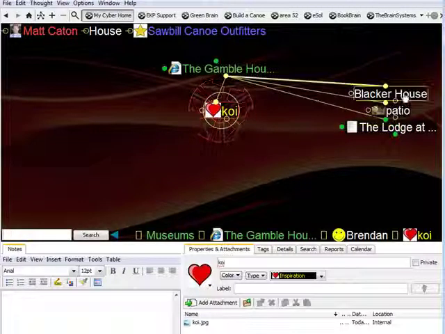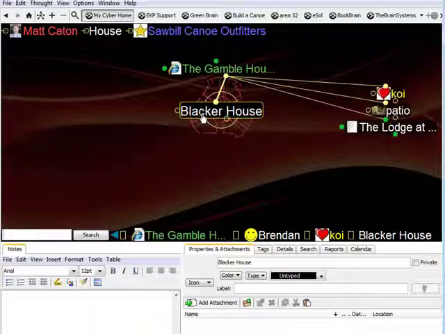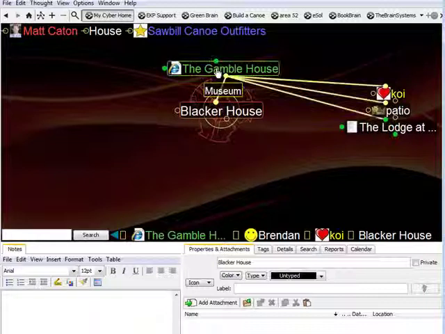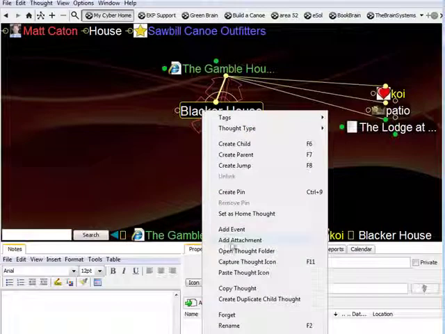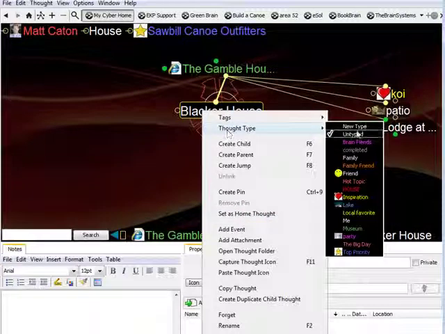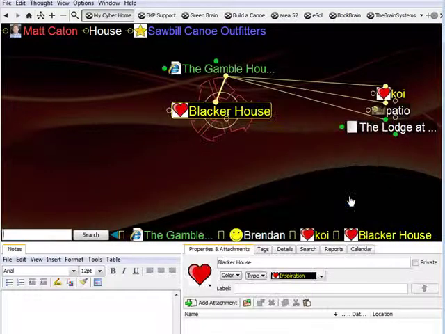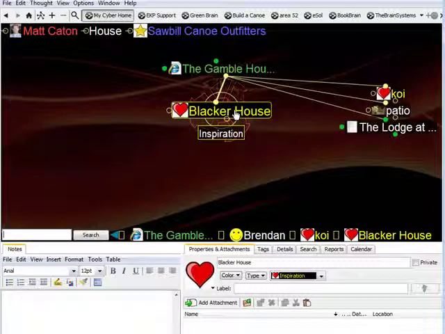And I can go to the Blacker House, just a fantastic architectural private residence done by the same architects that did the Gamble House, Greene and Greene. I can right-click on that. I'll make that an inspiration thought as well. So I just simply right-click and then select change the thought type and go down to inspiration. And that'll acquire those same items.